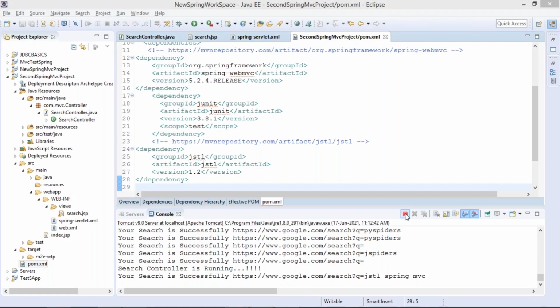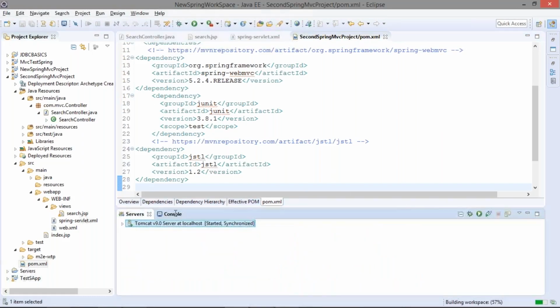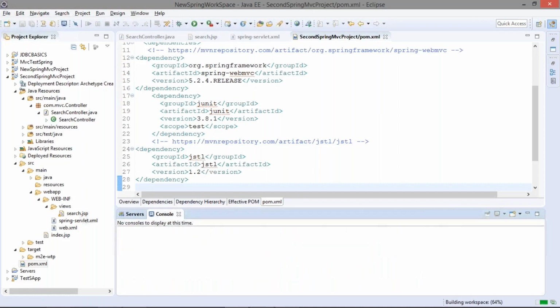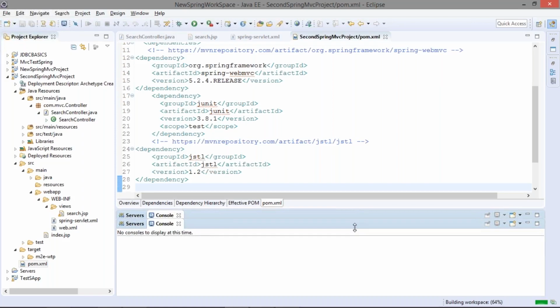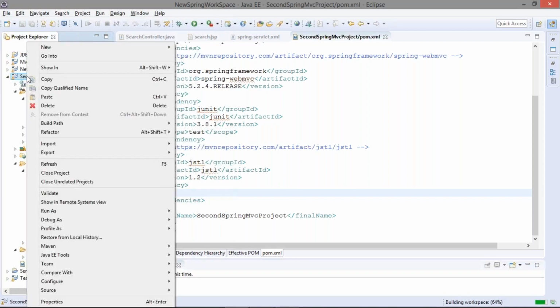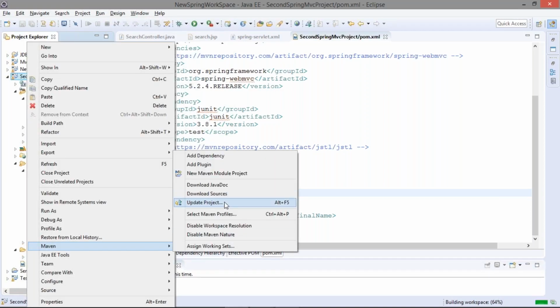Let me stop Tomcat for the time being; later we can start it because it makes your system slow. So JSTL we have added. Now we will update the project. By default the project will be updated, but why take a risk, guys? We'll right click, Maven, and update project.